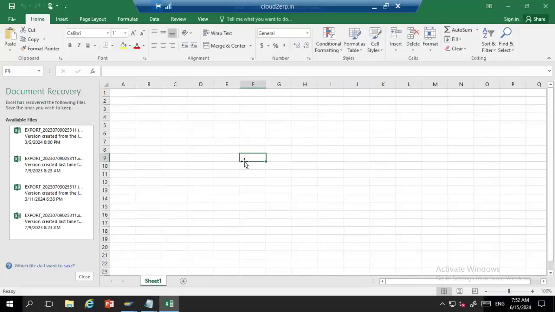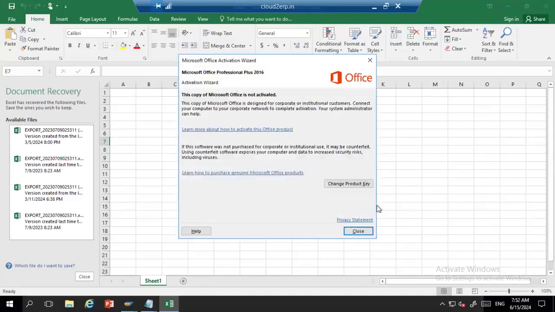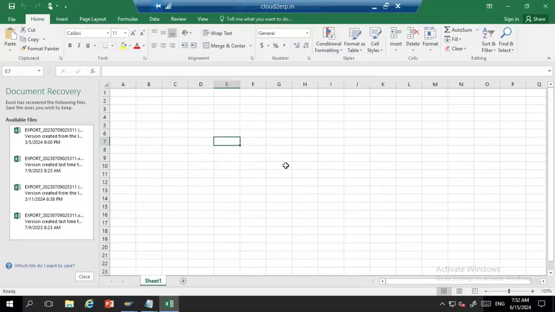So scaling is nothing but the quantity you are buying from the vendor, and based on the quantity, the supplier will give you the price. So for example, if you are buying less than 10 pieces, then the supplier will give you the price of 20 rupees.